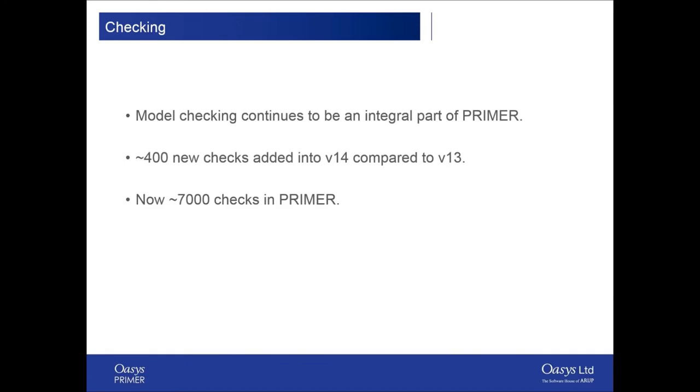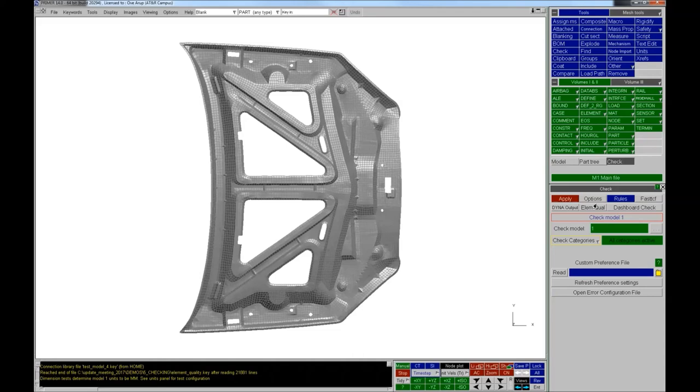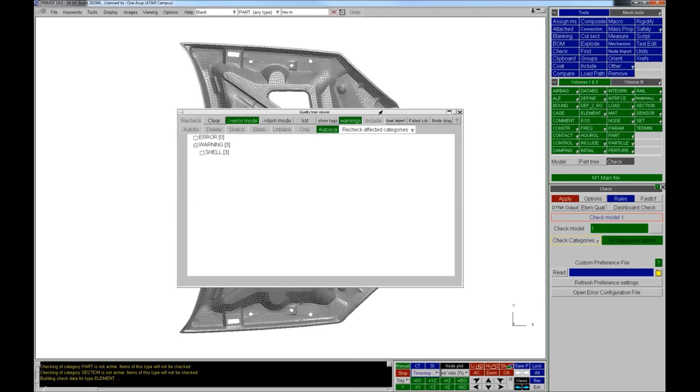So what have we changed in version 14? If you go to check, we've always had this element quality button under the check panel. If I turn on my element quality checks and click on element quality, it does a normal Primer model check, but just the element quality part of it. You get a panel that looks like this, with a list of all the elements that fail the criteria you have set. We had various tools in Primer for viewing and fixing those, and we've added links to them from this panel, so it's easier to investigate these things in one place.